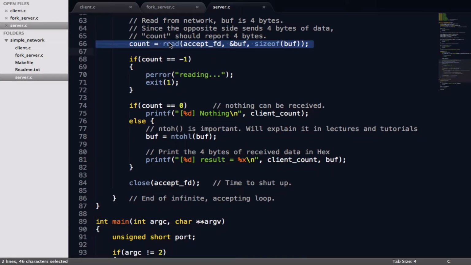I found the read system call here. Do you remember what the read system call is? If you're reading from a file, you retrieve things from a file. If you're reading from a network, that means you wait for a response from the client or the other side. It doesn't matter whether it's client or server. Here I'm just waiting for a network response.